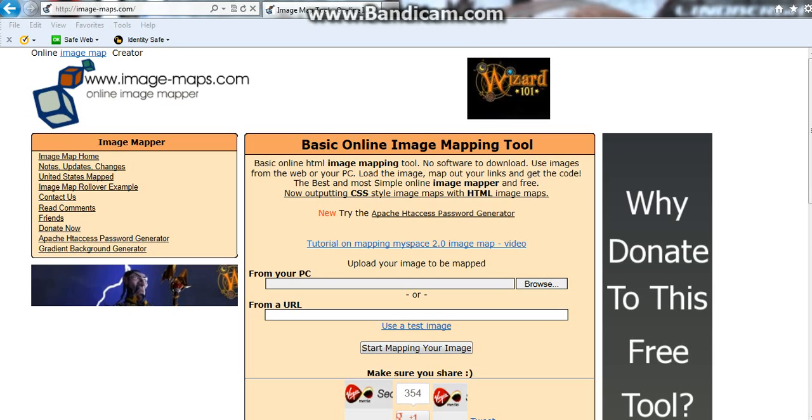Today I'm going to show you how to add links into your Bandcamp header. So, you see this website? It's called imagemaps.com. You can find it or click the link in the description below.